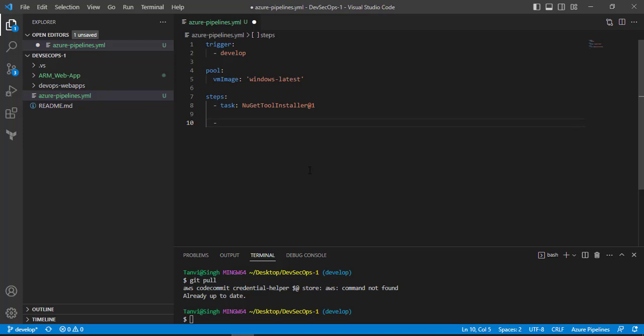See the spacing, guys. I'm not giving any spacing purposely. When I come down, it automatically expects a list over here, so it comes over here, and this is the key value. Then again a list. I'm giving one space, adding one more task over here.